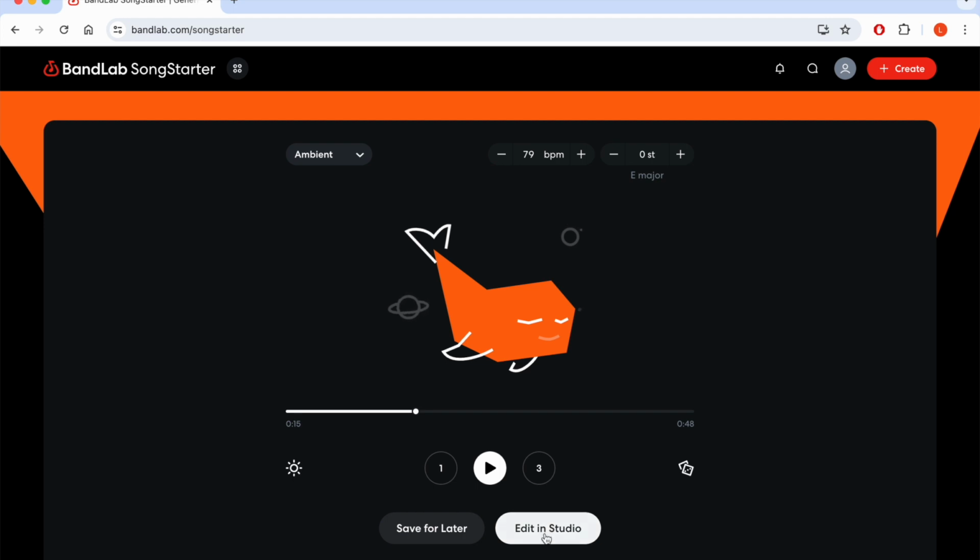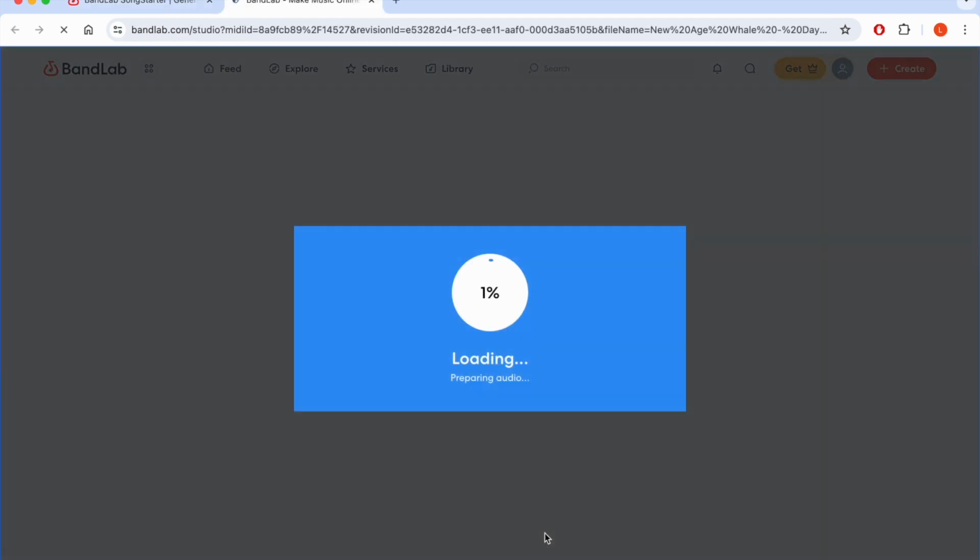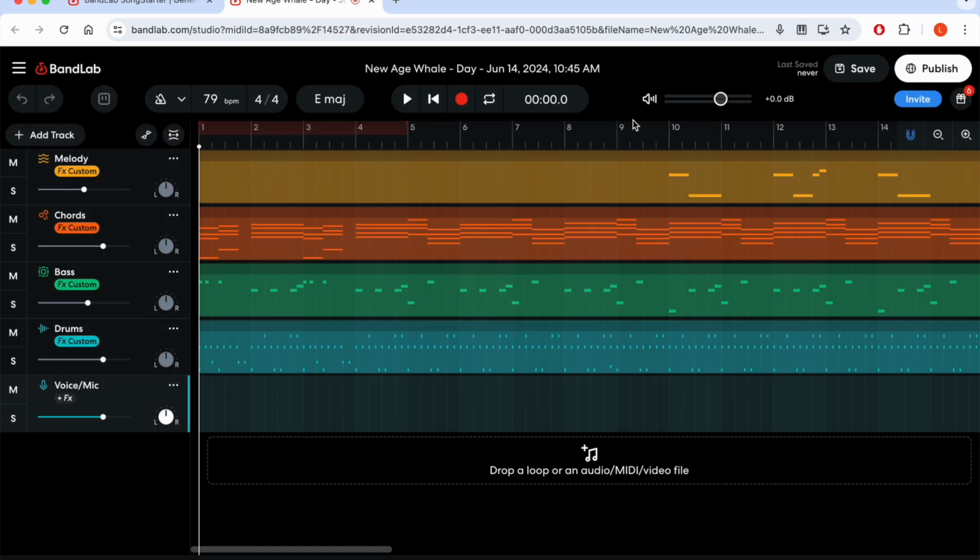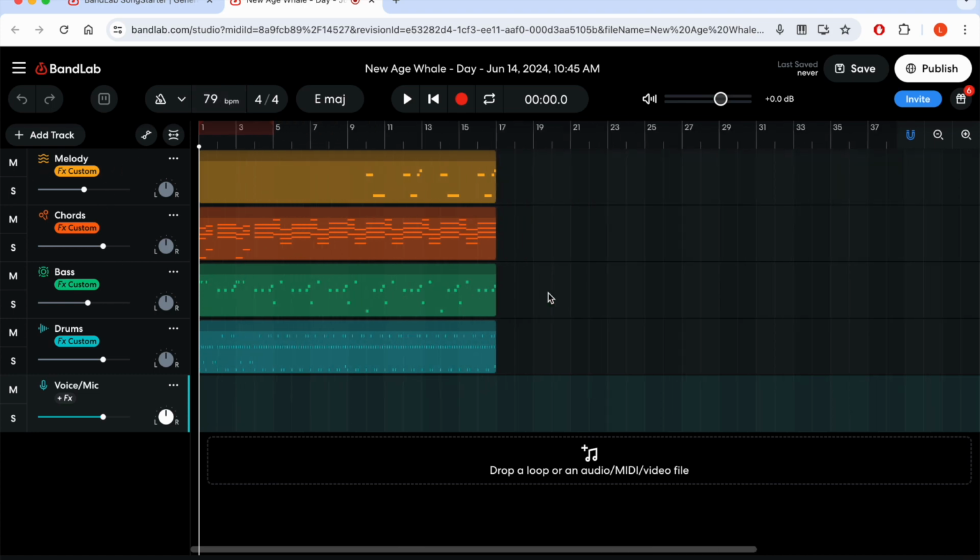I can now edit in Studio, which will open up BandLab Studio, which I did do a video about a long time ago. It's just a basic DAW that runs in Chrome. You got your play, back, loop, record buttons up here, tempo. You got your mute, your solo for all your various tracks, and over here we can see time. So at the moment this song's 48 seconds long, and yeah, let's have a listen.